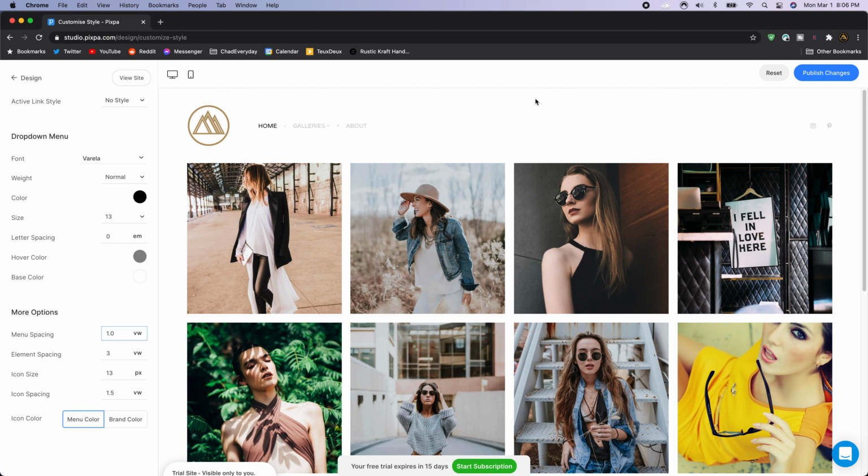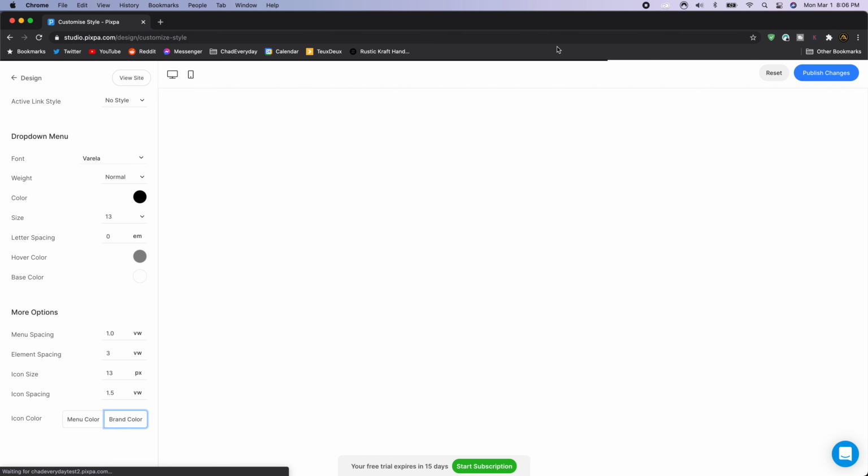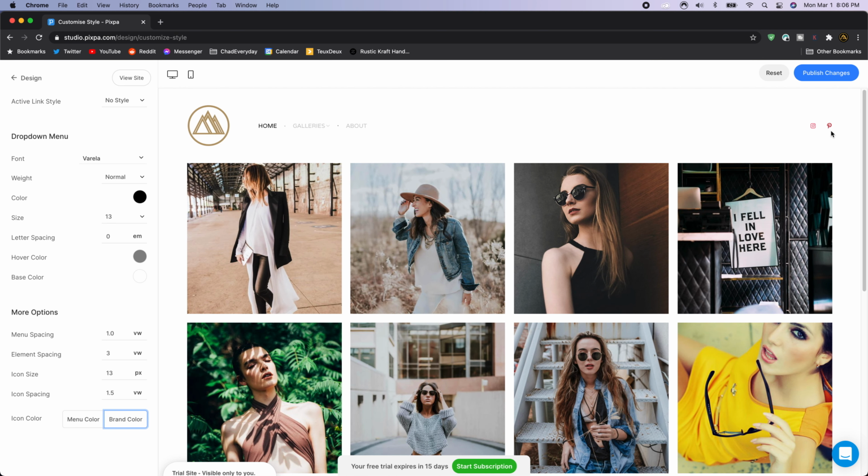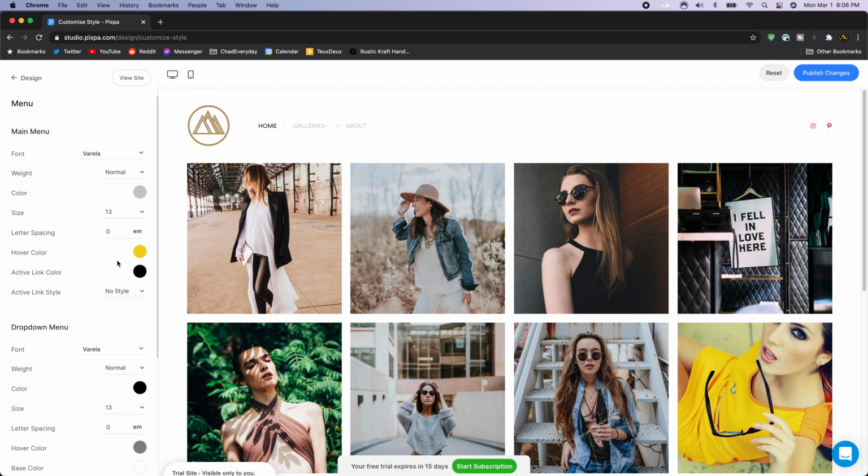So you can use the menu color. Like your social media icons here are going to fit within the theme. So they're also going to be gray, just like your text. Or you can use the brand color. So whichever social media icon it is, it will change colors based on that particular brand's colors. I like that look, so I'm going to go with that one, and I want to be sure to publish my changes.